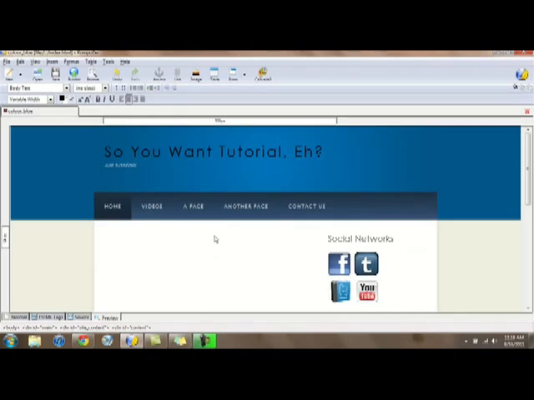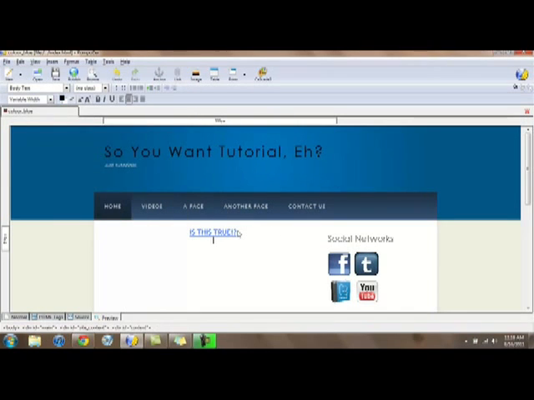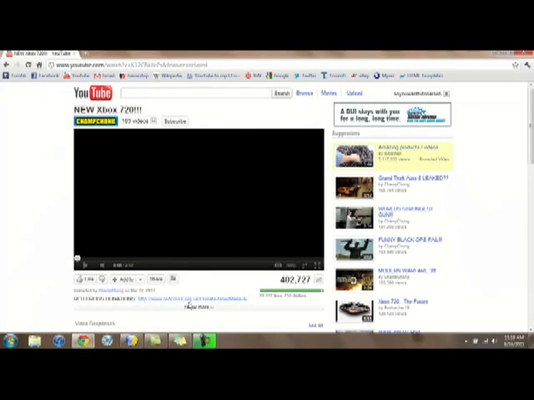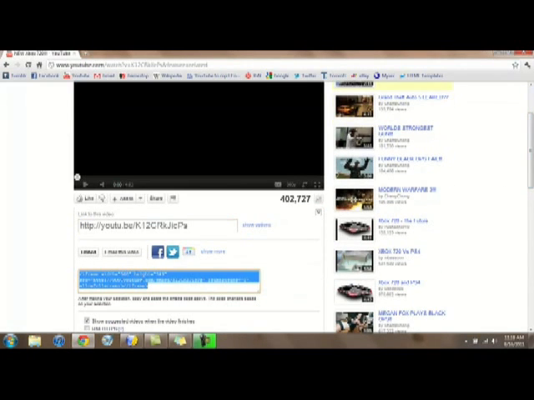So first you put in what you want. So I want it to be called Is this true? Make it decent looking. I'll change the color to blue. You place it exactly where you want it. So I want it to be right there. So then you go to your YouTube video, press share, press embed, and then they'll give you a code.